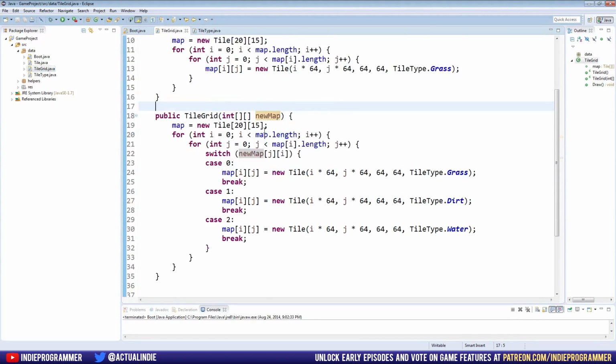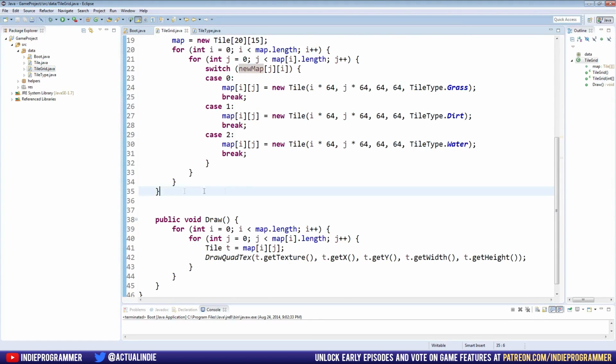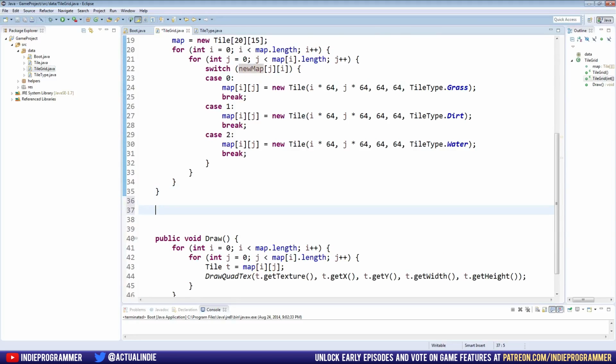So if you go to your tile grid class, we're going to make two new methods here. The first one is going to be a setter. So public void set tile. And it's going to take some arguments. We're going to need the x coordinate, as in what tile on the x plane we want to set, the y coordinate for what tile on the y plane, and the tile type to change the tile to.